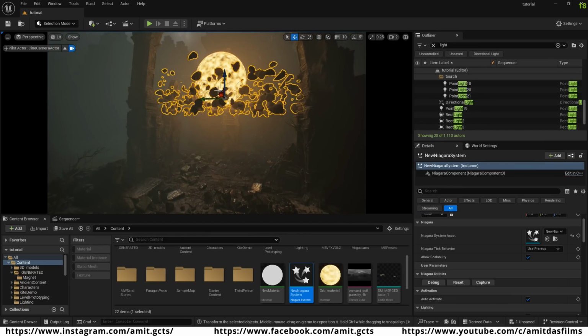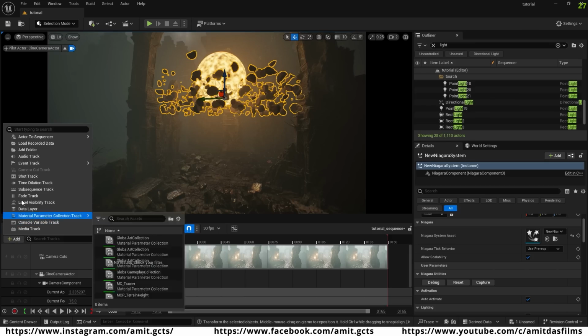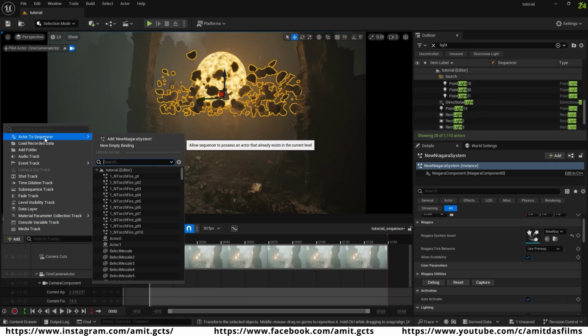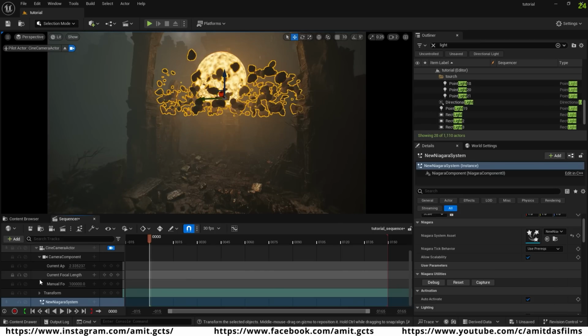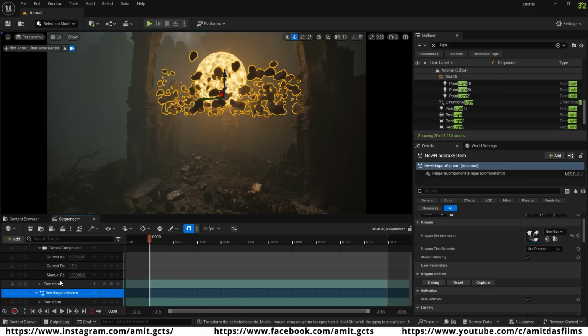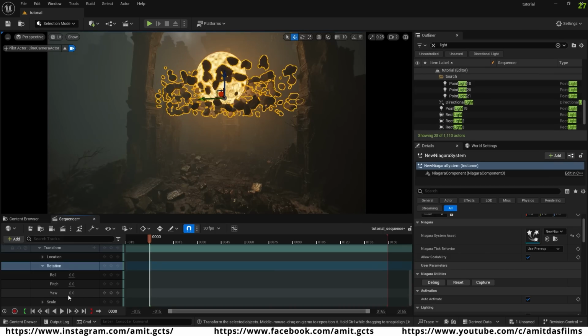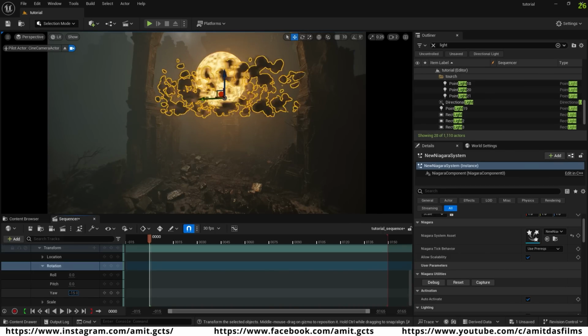So first we're going to select this particle system here, and then we go to this sequencer, and then we go to this plus sign here, and then we go to actor to sequencer and just click on this new particle system. Okay, so here is our Niagara particle system, and then we go to this plus sign here and we're going to add a transform track on it. So just click on this transform, and then we expand this, and then we go to this rotation, and then we go to this yaw, and you can see that we can rotate this particle system.